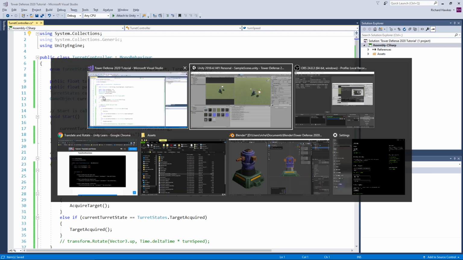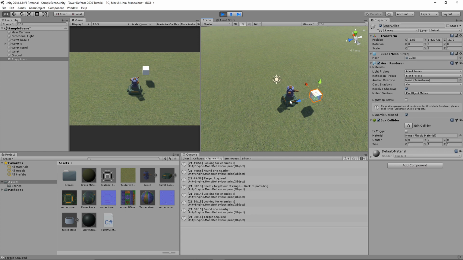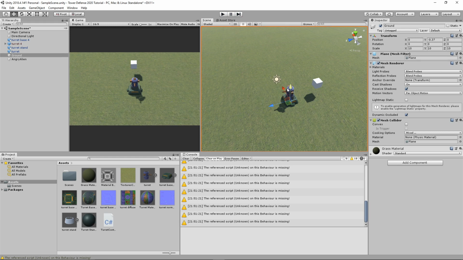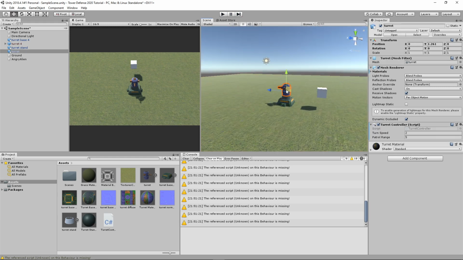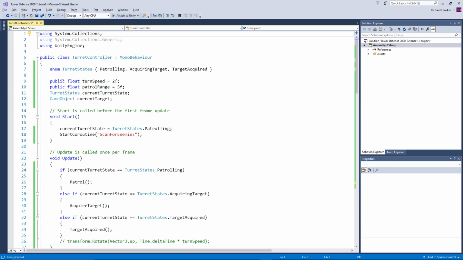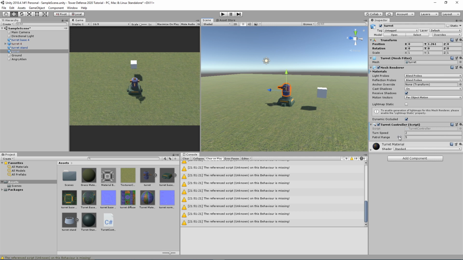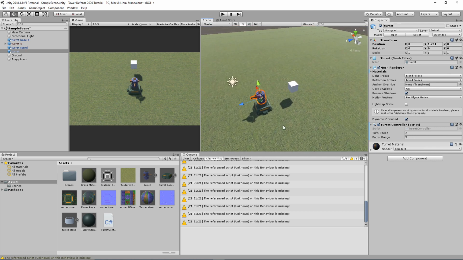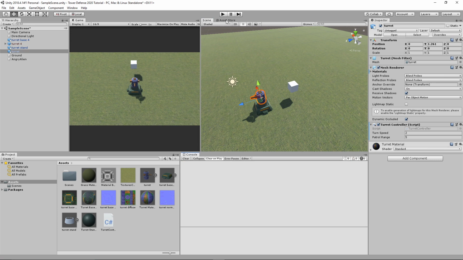and perhaps some of these values like patrol range and turn speed. Let's keep them public for now, which means they're available in our, sorry, we're pressing play. Don't be mean. There we go. Which means they're available in here, but we might later on want to just remove public so that they're not visible. This is good for debugging, but I don't think we necessarily want to have access to them. What's this saying here? The reference script on this behavior is missing. Okay, let's just clear that. Let's make sure it's still working.